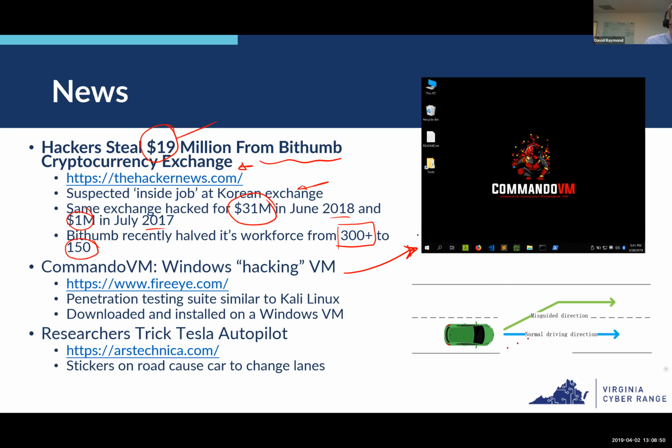So the creators of Commando VM, and I should have mentioned that earlier, the creators are FireEye and Mandiant. So FireEye/Mandiant is two companies that merged about 3 or 4 years ago, and they're a pretty powerful force.